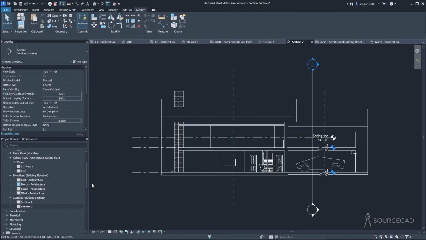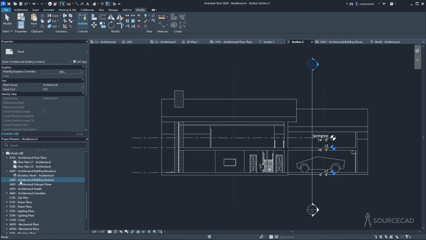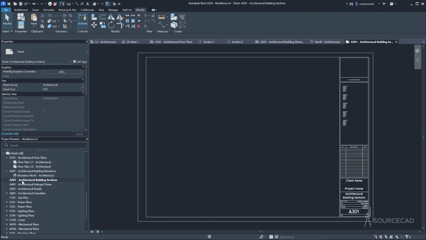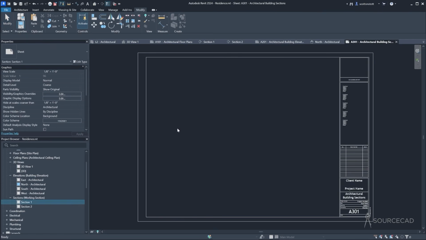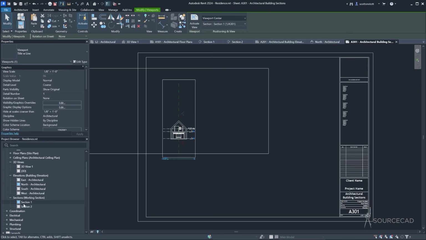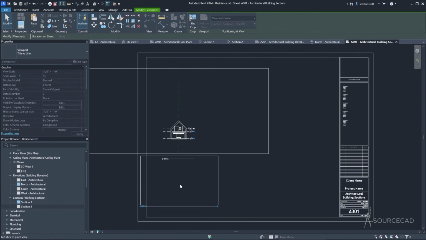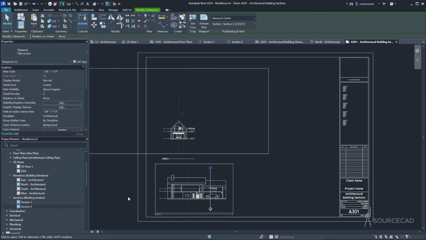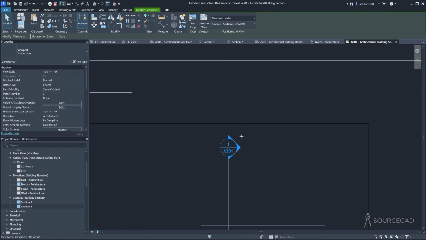So, for example, if I wanted to place this section 2 on a sheet, I'll go to architectural building sections, and then I will drag section 1 on here, and I'll drag section 2 on here. And obviously we have some cleanup to do, just like we've done before. But as soon as I do that, these bubbles get filled in.